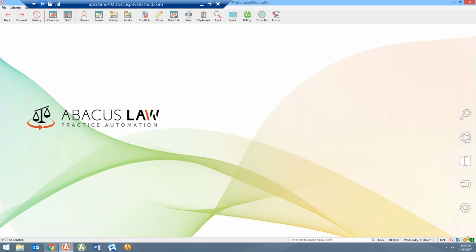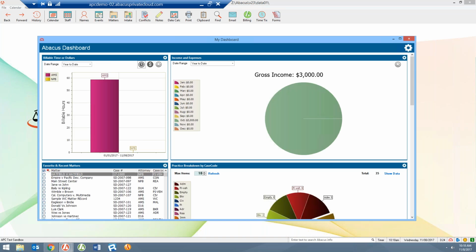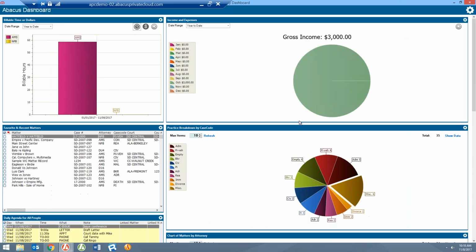And to highlight the Abacus dashboard. So this is a dashboard that we can have pop up each time you log into the program. This will give you some customizable quadrants with some everyday information. Once again, these can be customized to prevent individuals from seeing certain information. You'll see here that we have some accounting information up here, so we can certainly restrict access or viewable access to individuals that maybe don't necessarily need to see this information.